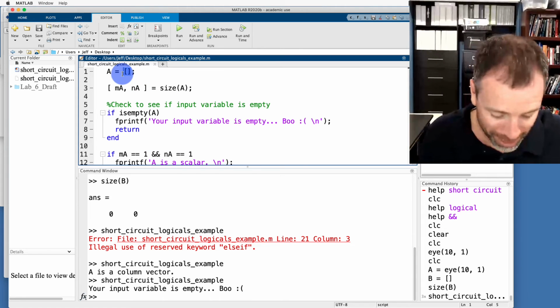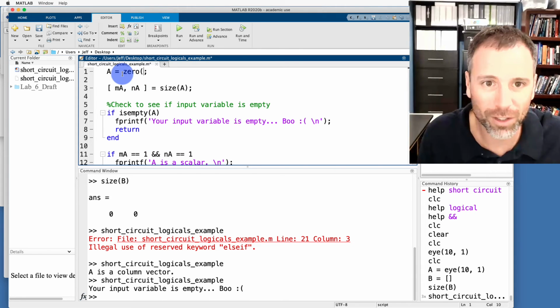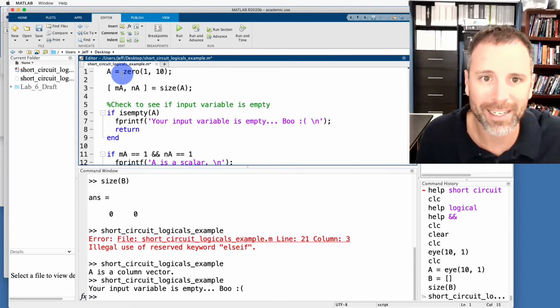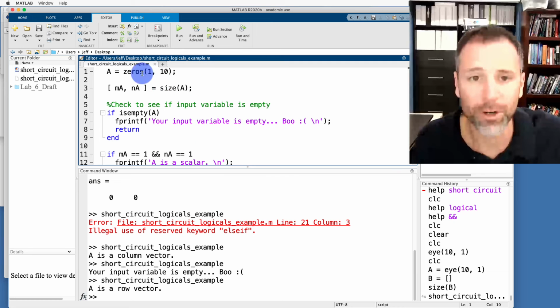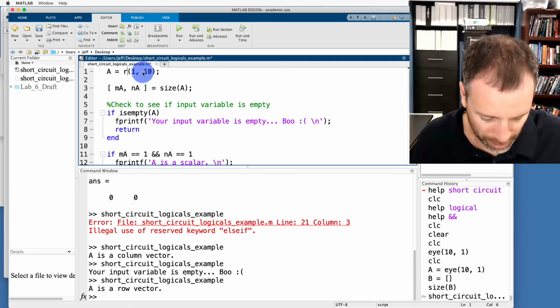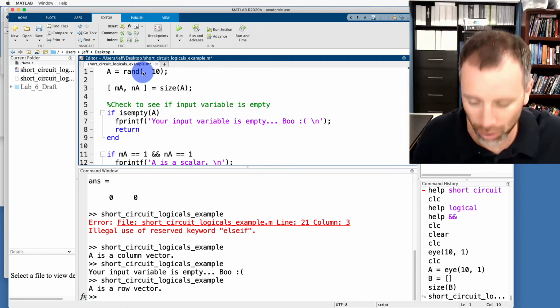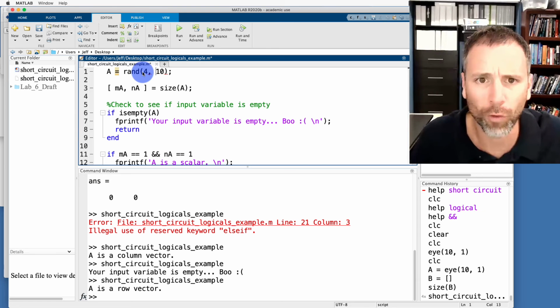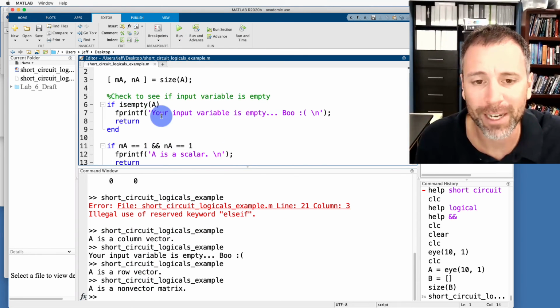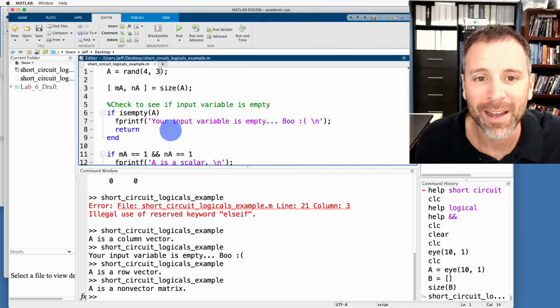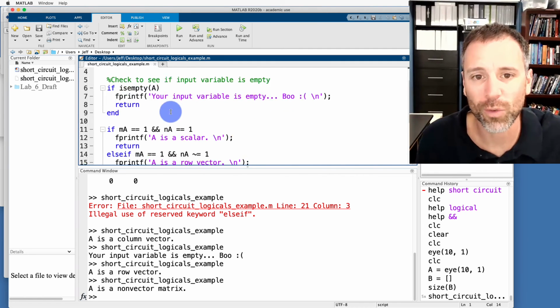Let's run a matrix, or even a row vector. So let's say this is a 1 by 10 and it's the zeros. Save. We produced a row vector. Let's go ahead and test a random pseudo. Yeah, so here we go. Let's go 4 by 3. We have a non-vector matrix, which is exactly what we expected.